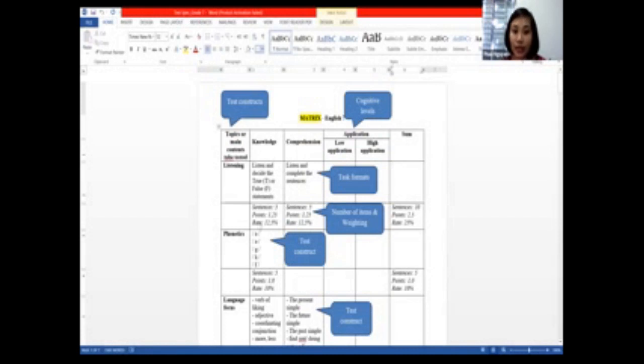The rate is 12.5% for each of the cognitive levels here, and the sum will be the total number of sentences, which is 10. The point will be 2.5, and the rate is 25% out of 100%.